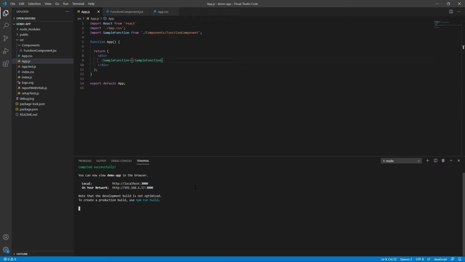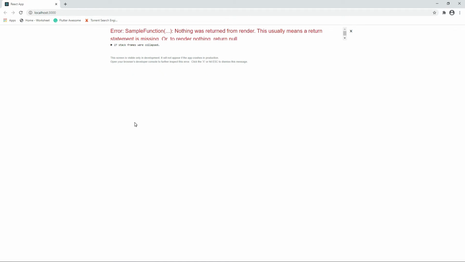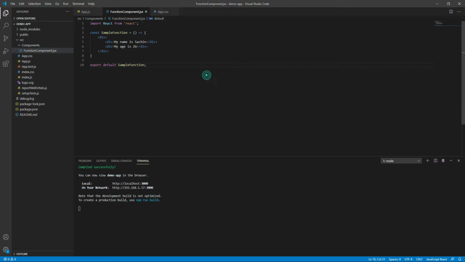Your application compiled successfully. Now it's opening. Okay, here our application is running. Here one error has come. Let's see why this error is coming. So this is our function component, because here we have not written any statement. When we use open and close curly brace, then we have to write return statement. And inside that return statement, we can write our HTML. So let's save it. Here you can see the result.